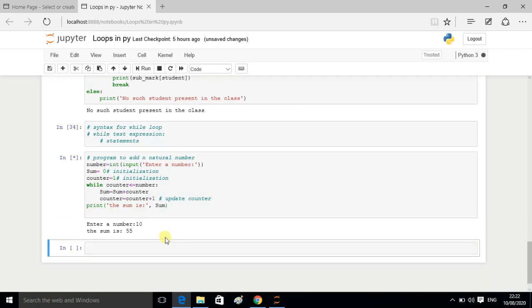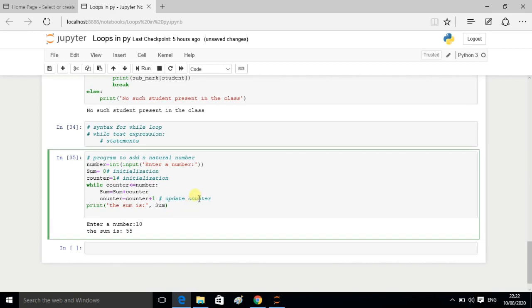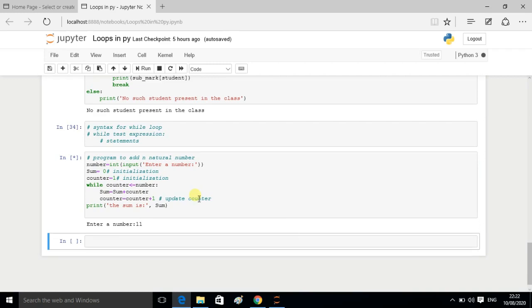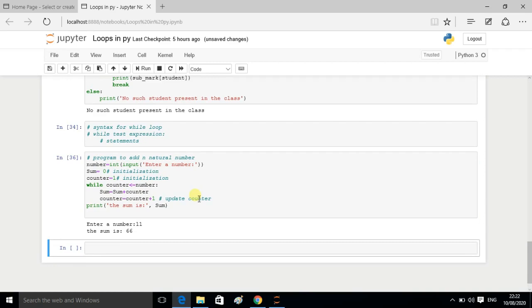Let me try it again whether it is working or not. Okay, let it be 45. No, 45 is a little bit difficult to be 11, so it must be 66. Let's try, see. So in this way we are going to use while loop in Python. This loop will iterate till the condition is true here. Once the condition gets false, it will come to this and show you the result.